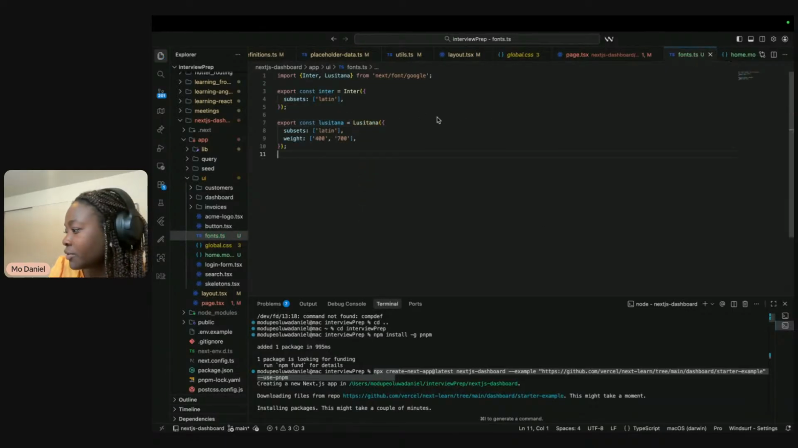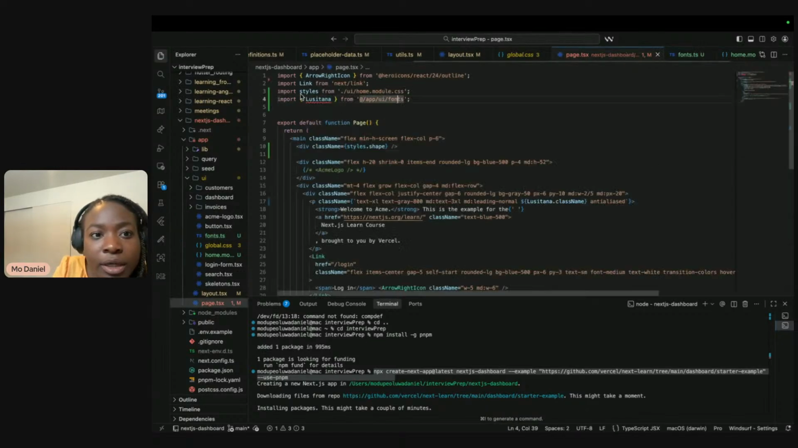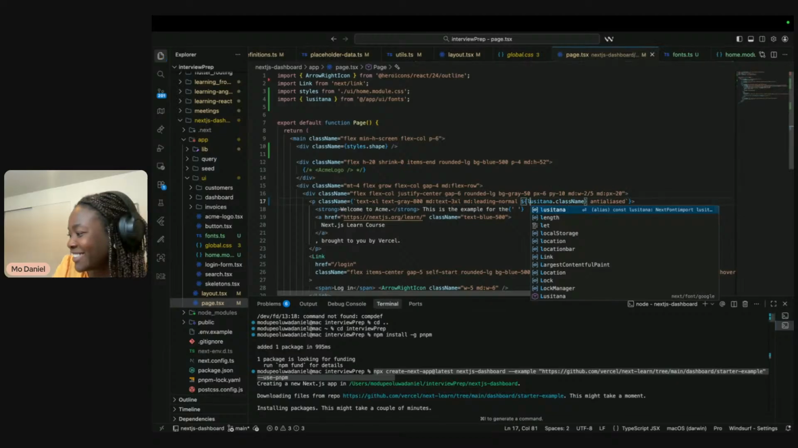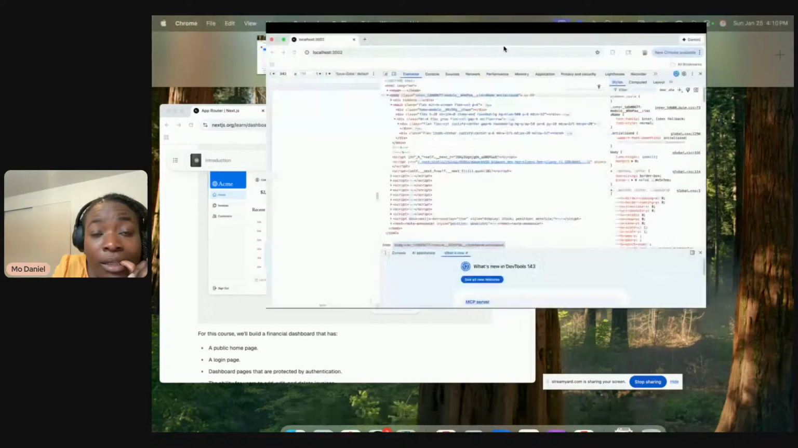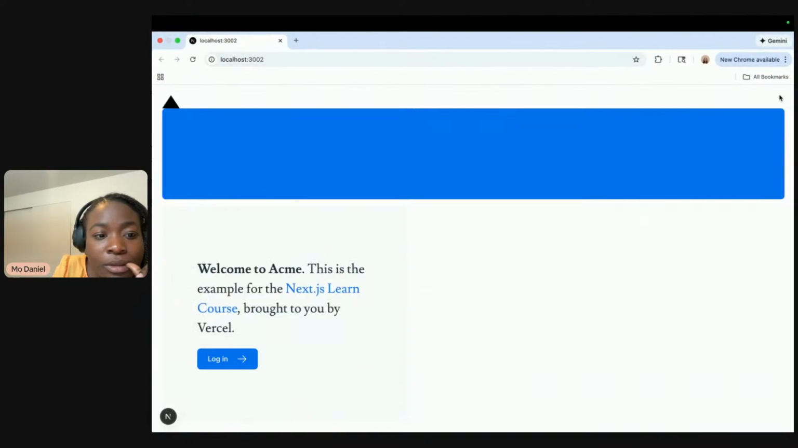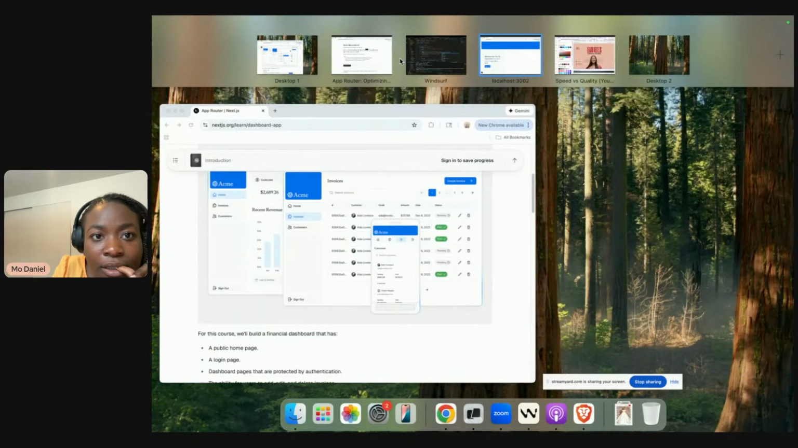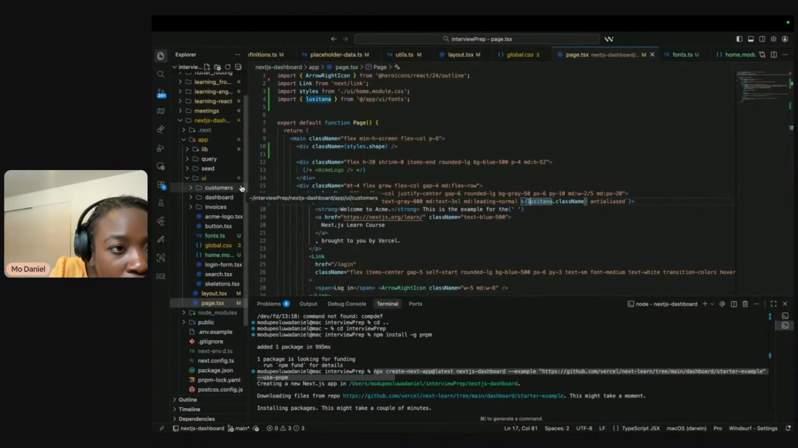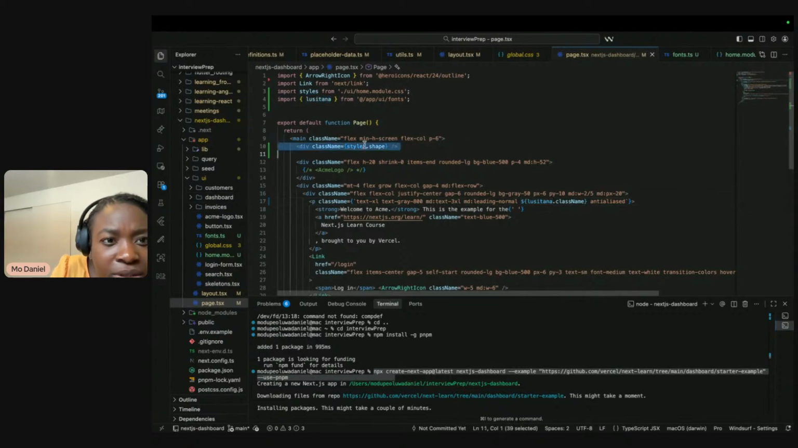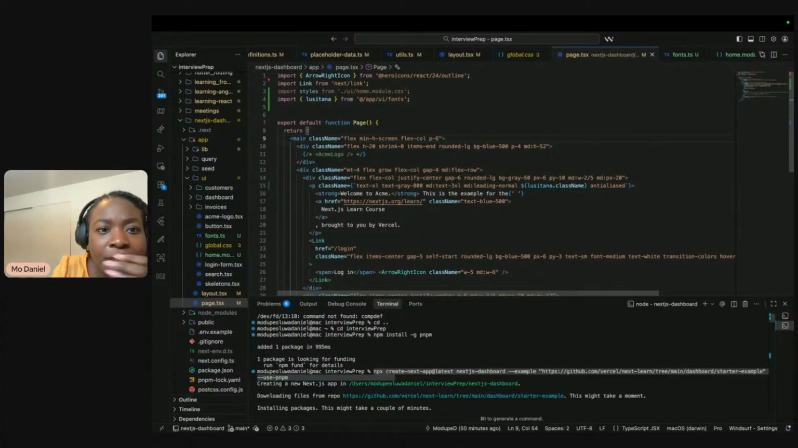Okay, so I have 400 and 700 there. Subset is Latin. So then even in here, you then need to import it. Yay, error fixed. Let's check it out. Okay. So inside a paragraph tag, it's working now. I think I want to remove this styles.shape. I don't see the point of having that triangle there anymore.